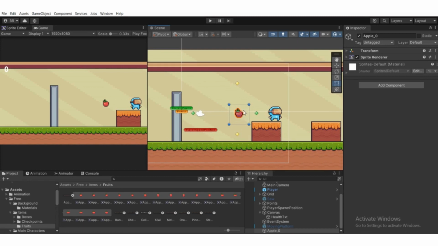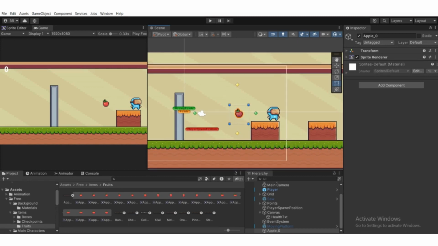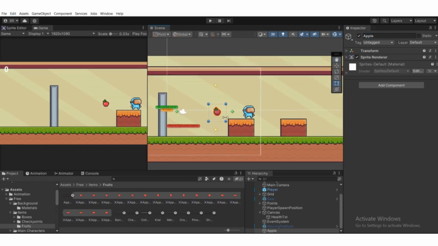we're going to add a collider for collision detection. Firstly, we're going to rename this to apple, and we're going to make the UI with the apple image. So we have to do it in a canvas. All of the UI elements should be in a canvas.